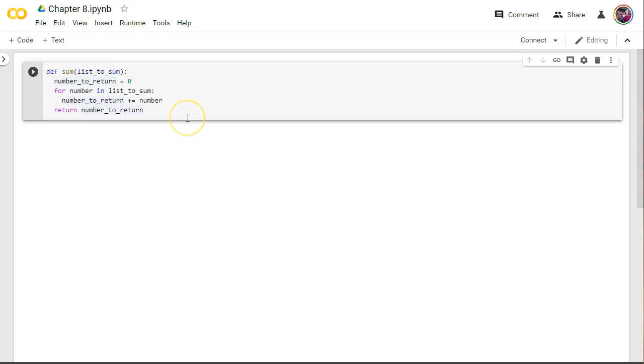Okay, before we go on and learn how to call this function, I want to make one more so we can do both examples at once.